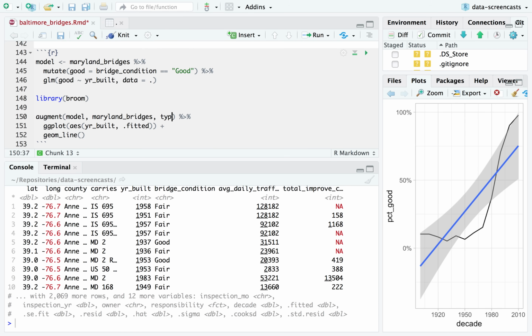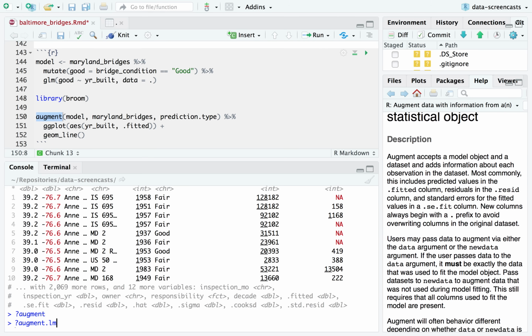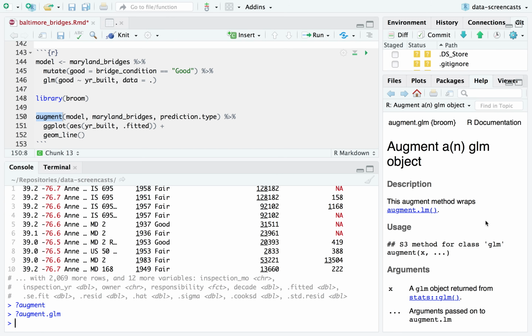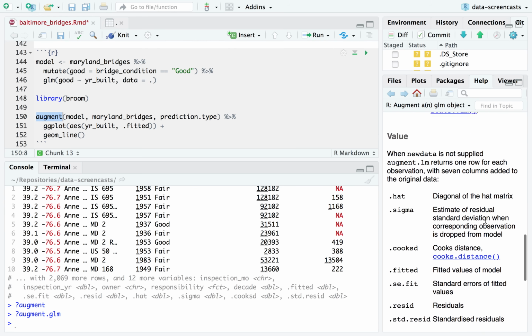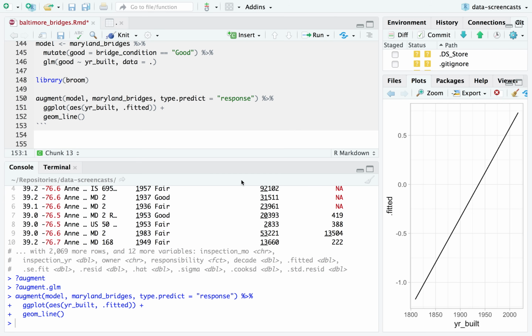I actually need to add one extra argument. This is the hardest thing I'm going to do today, the weirdest. You just need to know this from using augment, which is that in logistic regression, you need to tell it the type of prediction to make. Type predict, not prediction type. My bad. You need to tell it its response. Otherwise, it's not going to give you the data on the... it's still not right. It's type predict.